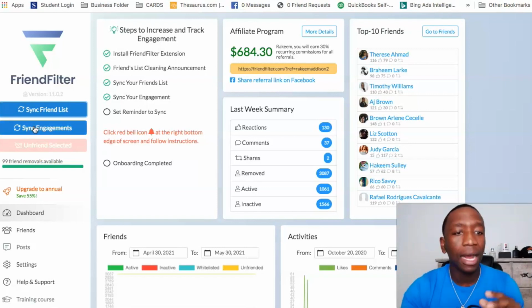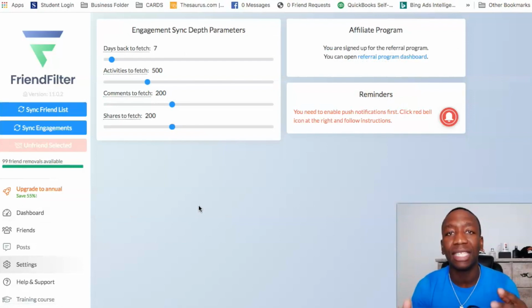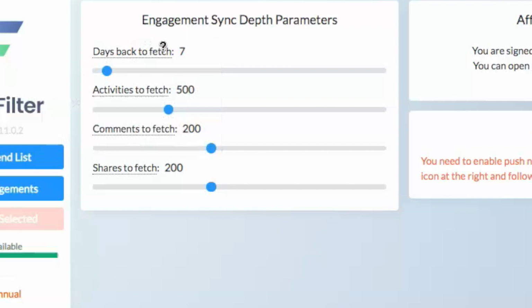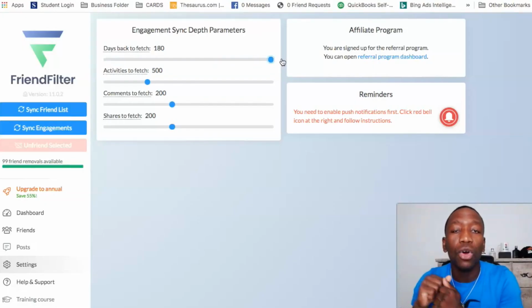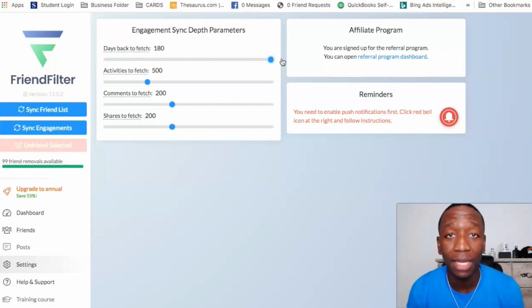Keep in mind, there are settings for the sync engagements. If I go here to where it says settings and click on this, it's going to show me the settings that the syncing is going to go on. You can see right here, my days back to fetch is set to 7 days. With this tool, you can go all the way out to 180 days and sync back to see, okay, who hasn't engaged with me in the last 180 days? And here's my recommendation. If somebody hasn't engaged with you in 180 days, I think it's time to get rid of whoever that is. That's just me personally.